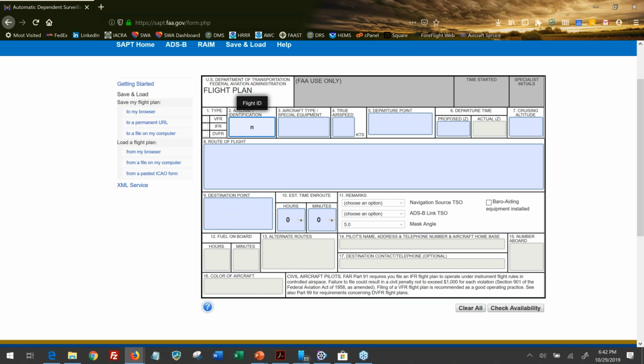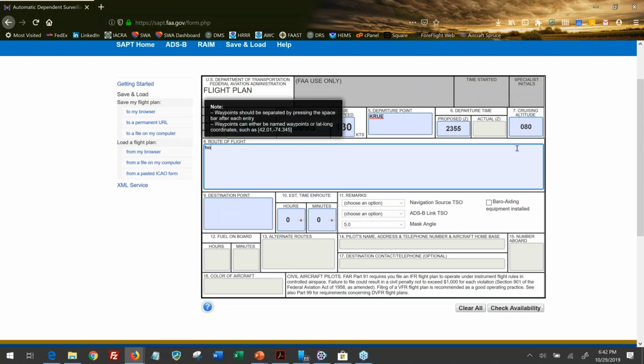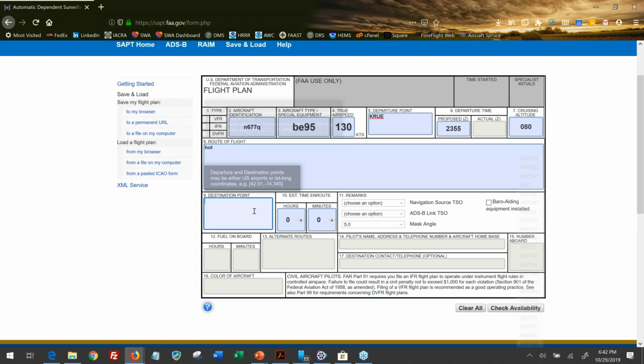So I'm going to put in a tail number here and a speed, and I'm going to leave from my home airport here. I'm going to put in a Zulu time of 23:55. We're going to cruise at 8,000 feet. I'm going to cruise down to Texarkana via the Hot Springs VOR.